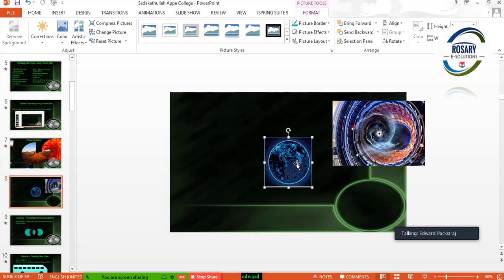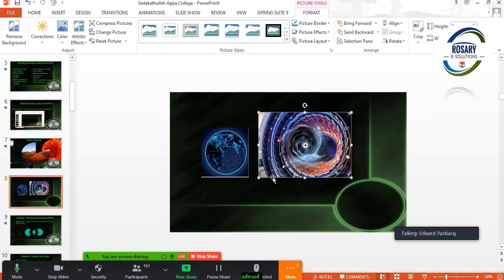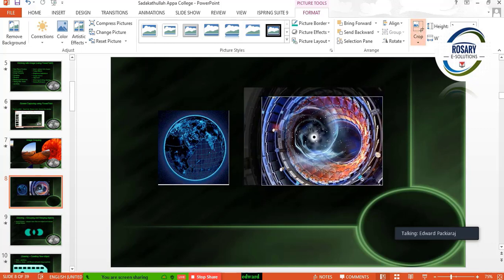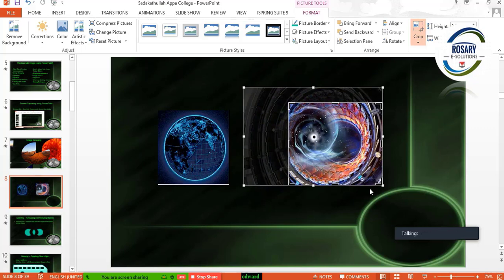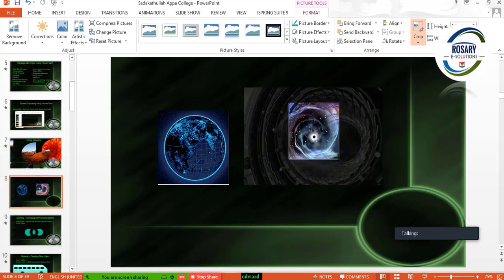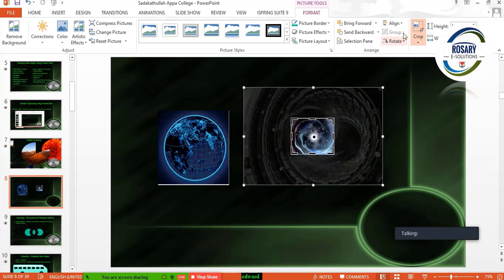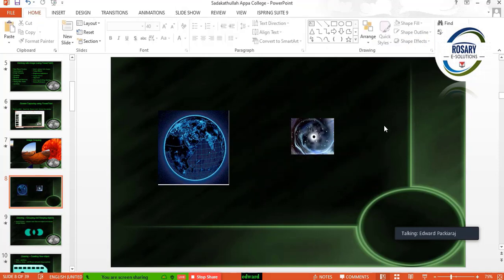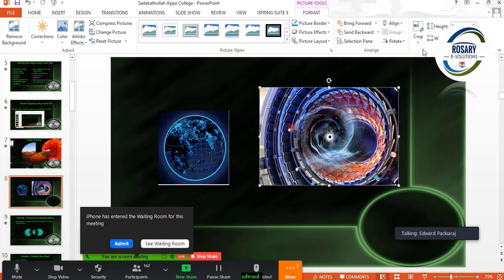Okay, now I need this area only. Then how to do? See this? Just double click and go to crop. Then choose the area which you need. Okay, then again click on crop. That's all.